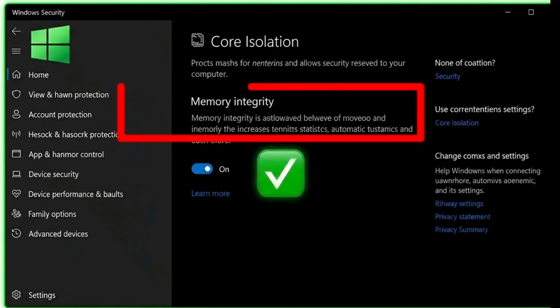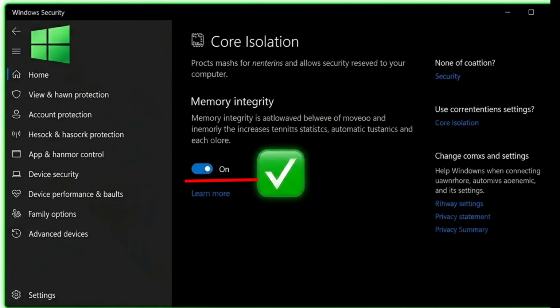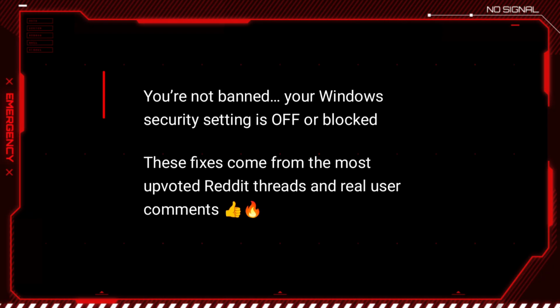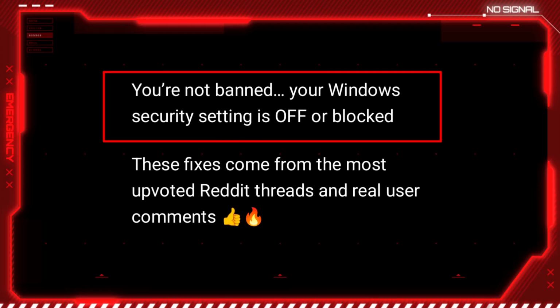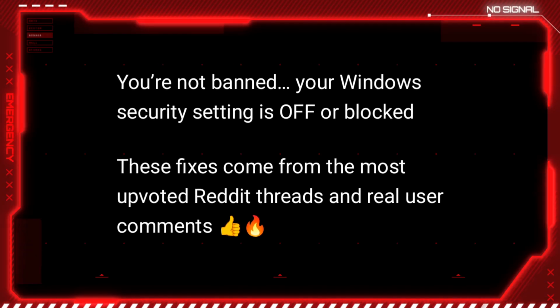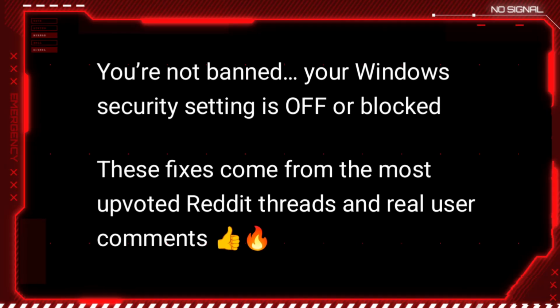If you can't enable HVCI, memory integrity, and Valorant is showing a restriction error, you are not banned. Your Windows security setting is off or blocked. These fixes come from the most upvoted Reddit threads and real users' comments.